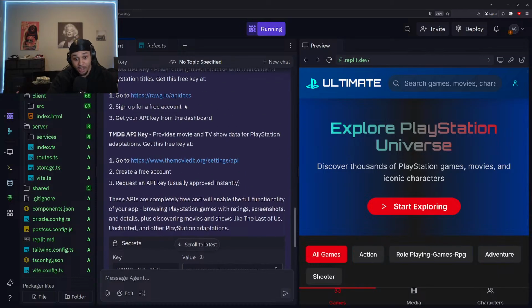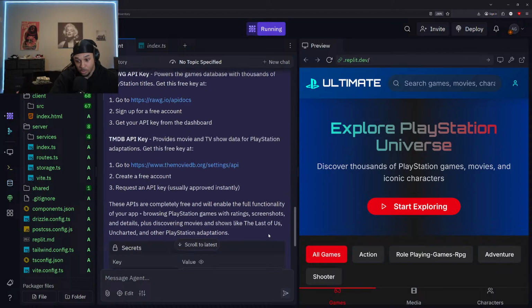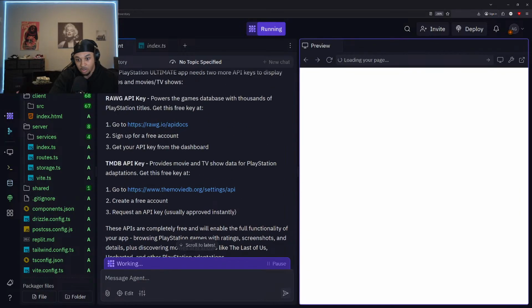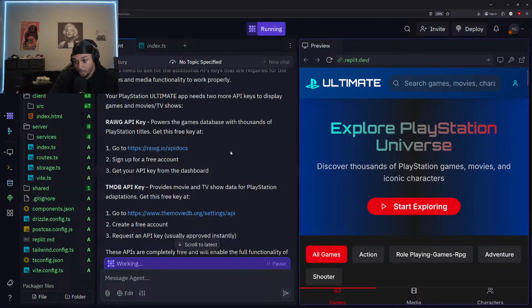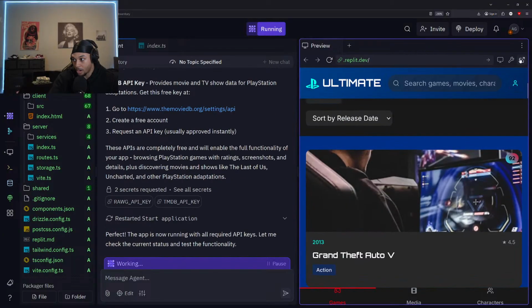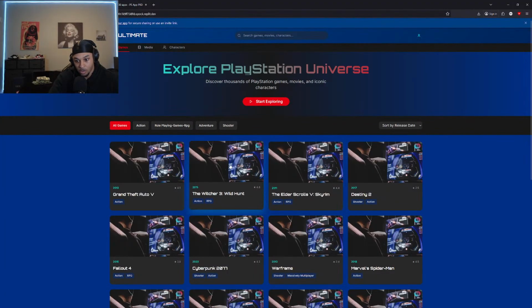See, it's looking for other API keys now. We can just press OK here. So I'm using ROG API to get all the game information and TMDB API to get all the movie information, so we can get all the details about PlayStation we would ever want. And yeah, another app being generated, 0 code required. Let's check out what they gave us so far though. It's just the beginning. It's only going to get better.